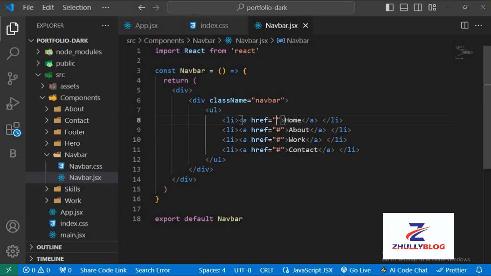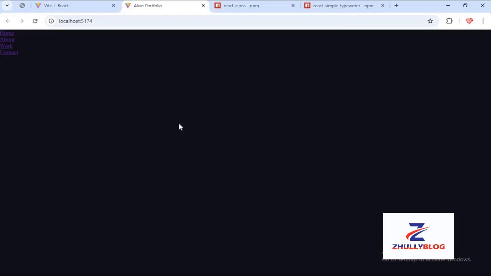So right here, this is going to take a /, which is the link to the app.jsx, which is our main app. And this is going to take hash about. This is going to take work, because we're going to be using ID very soon for each of the components. And this is going to take contact. Right? So this is our nav. And this is what we have on the screen.